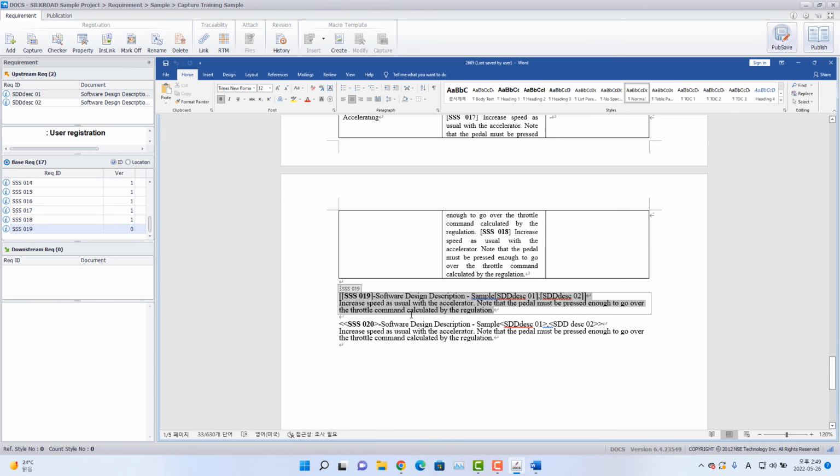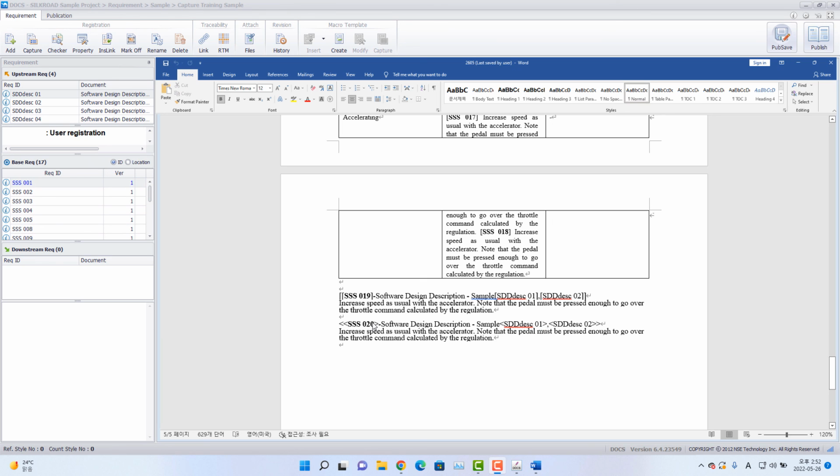Let's quickly check it. Okay, and move on to the left top side to see if the upper level requirements are well linked, and they are well linked. Okay, the last type shares quite the same principle. They just have a different type of bracket.